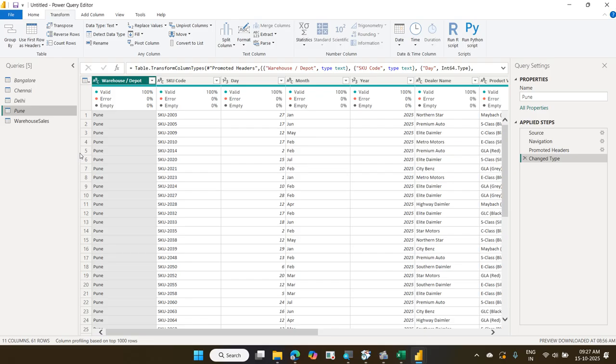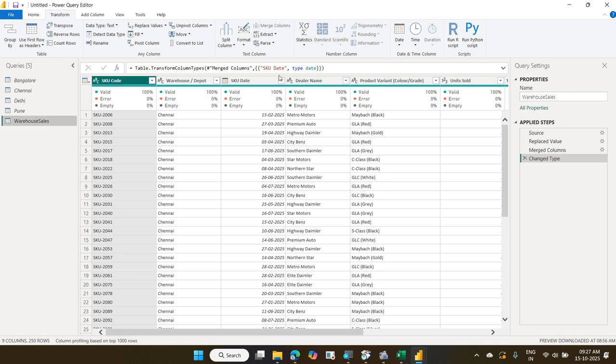So we have consolidated into multiple sheets and we have combined the sheets and we have combined the data. Unwanted rows we have removed. Unwanted columns, unwanted sheets also we have removed. Let me go to home tab again. I'll go to home tab.